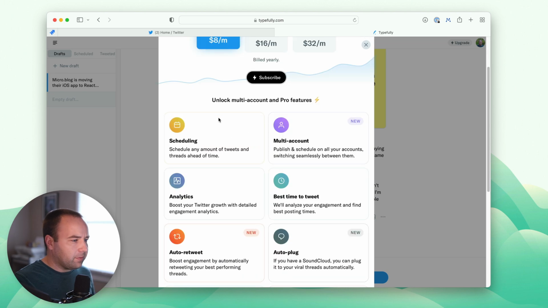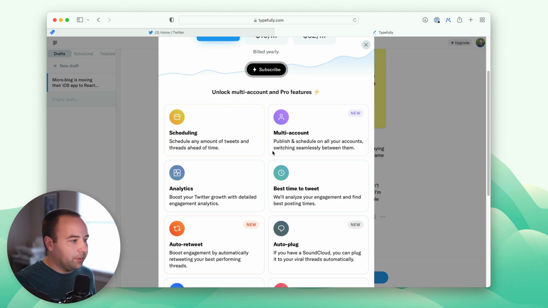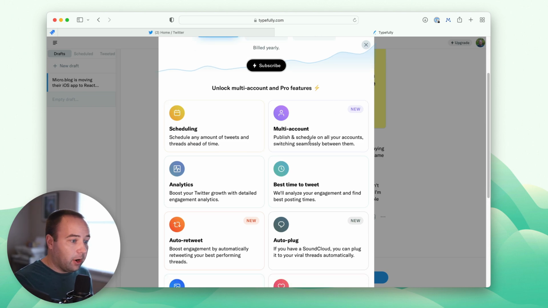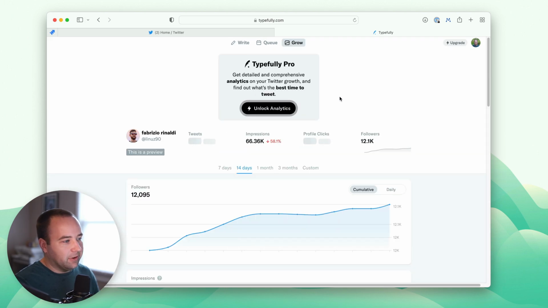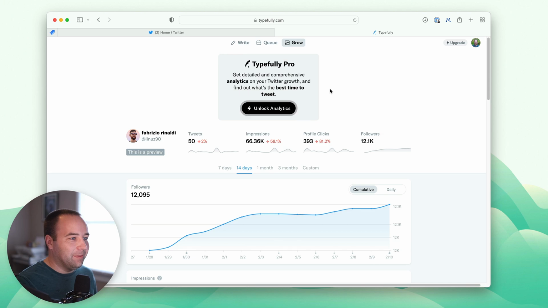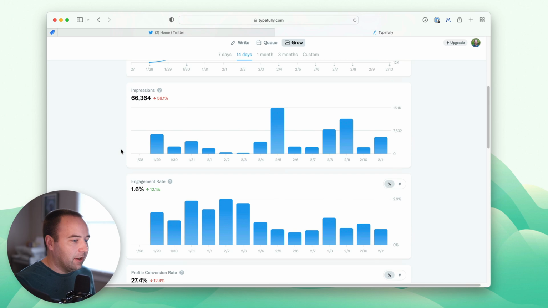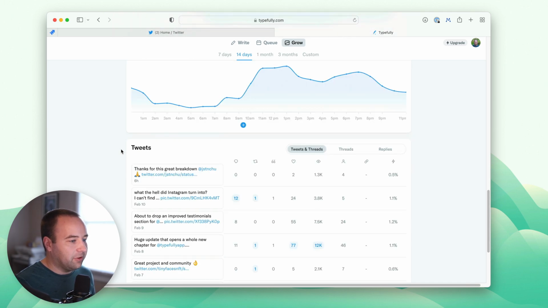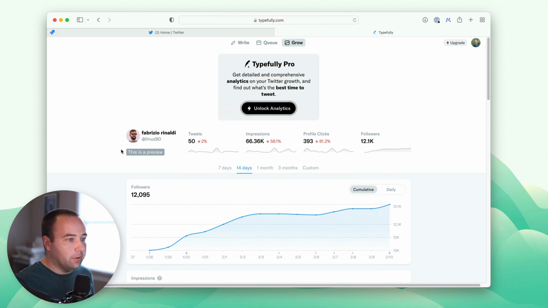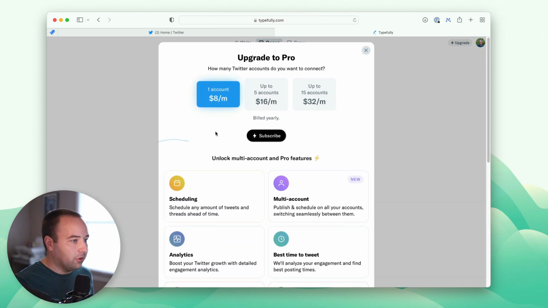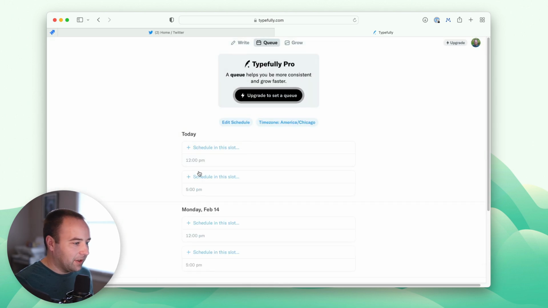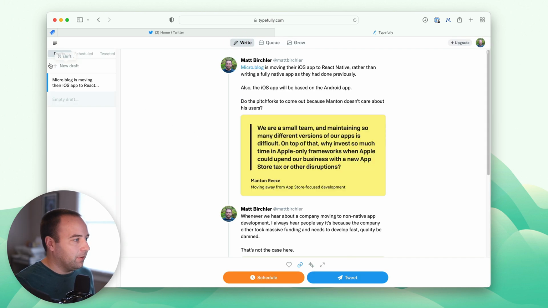But anyway, there are some more advanced features with scheduling. You can have multiple accounts set up. You can view some analytics from all accounts. The analytics are really cool. If I go to the Grow tab here, you'll see this is not available to me, but they're showing one of the creators of the service's engagement stats. This is the sort of thing you'd be able to see for your own stuff if you were using the pro service. I can see a queue of things, so I could schedule into a specific slot. But again, I can't do that because I don't pay for the premium one.